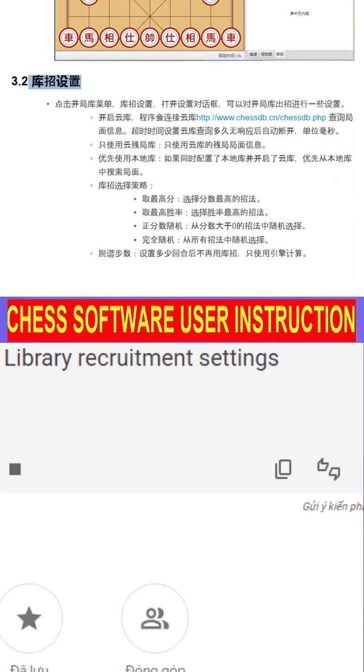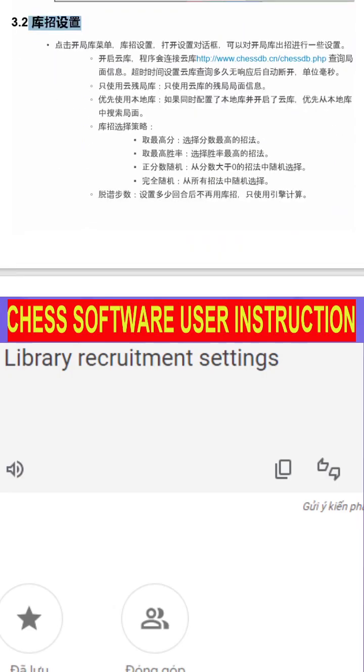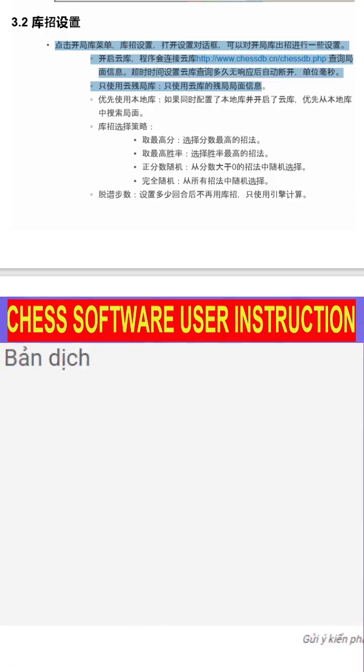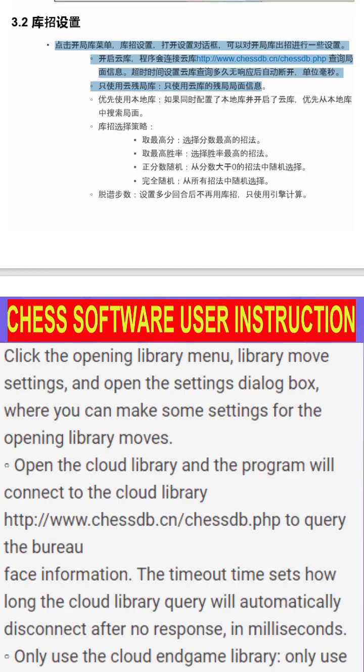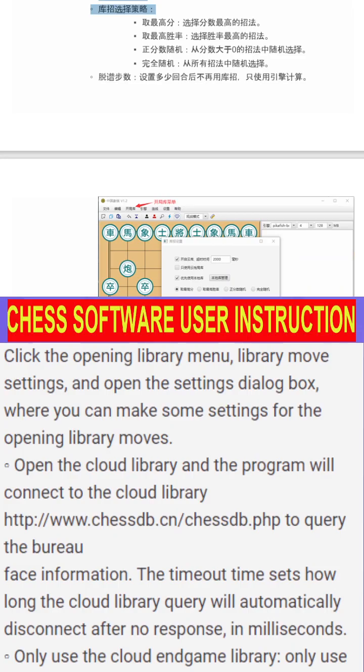Library move settings. Click the opening library menu, Library Move Settings, and open the Settings dialog box, where you can make some settings for the opening library moves. Hollow bullet. Open the cloud library, and the program will connect to the cloud library http://www.chessdb.cn/chessdb.php to query the position information.